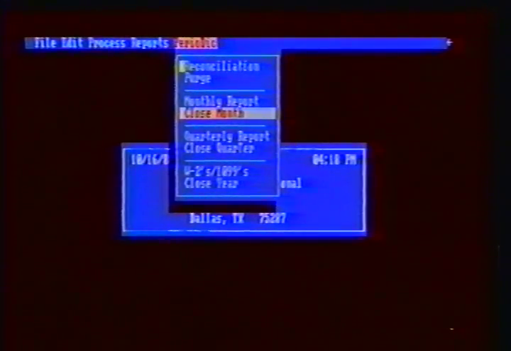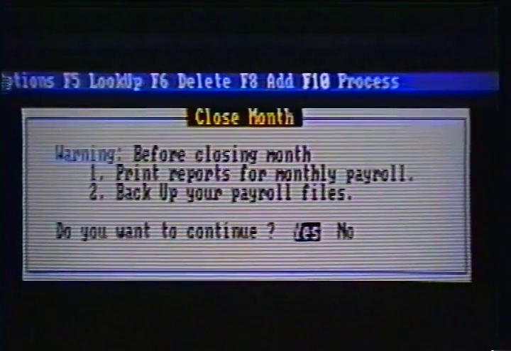If you need to conserve space, run the Close Month option from the periodic menu to remove the monthly report file.